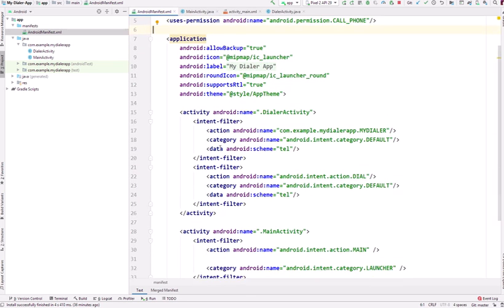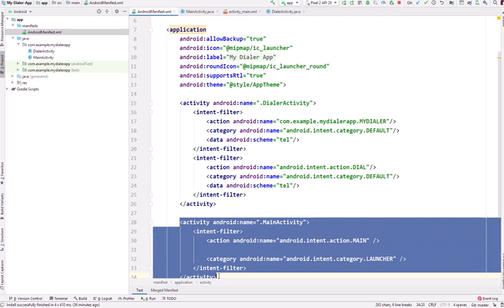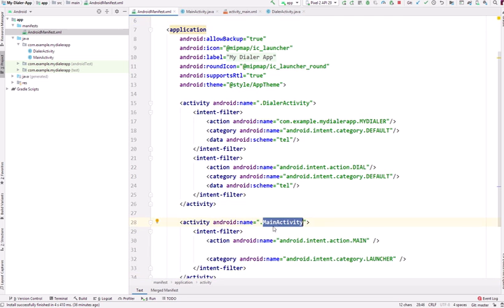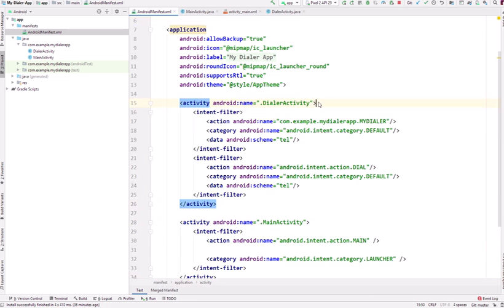I have two activities in this application. One is my launcher activity, whose class is by default the main class, and another activity I have declared for the dialer activity. So we will be doing two different invocations of these activities: one is explicit and one is implicit.